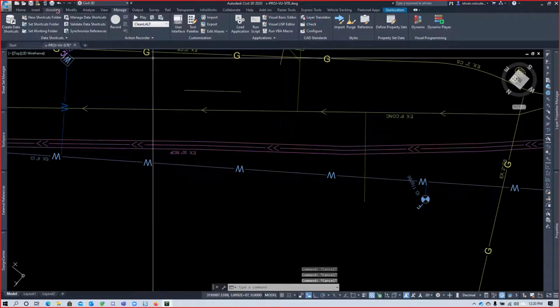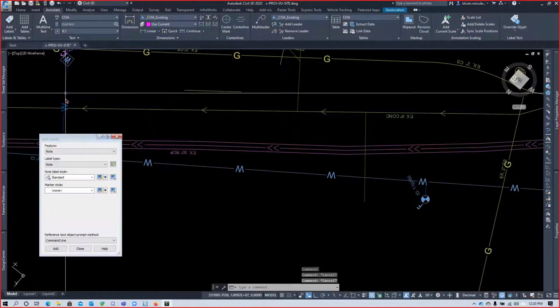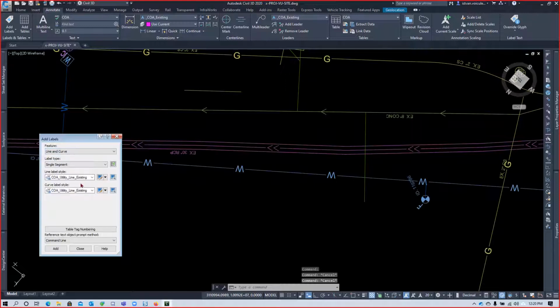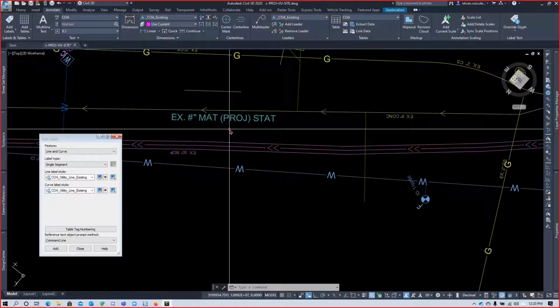Now I'm going to go here to annotate. I'm going to say add a label, and in here I'm going to say line and curve. So right in here you see the line existing. That's the one we're going to use. And click add, and right there, pretty much my label says existing pound inches material.